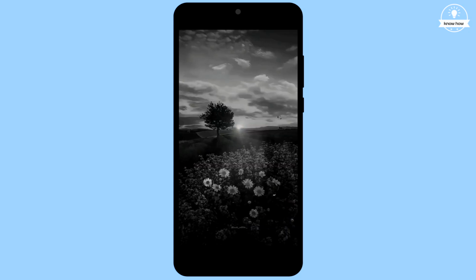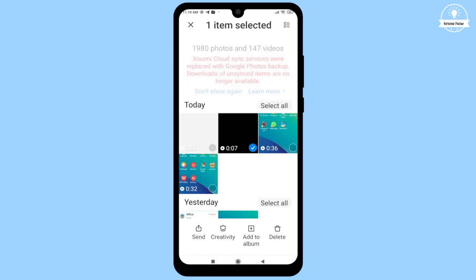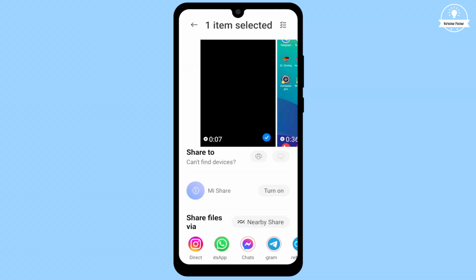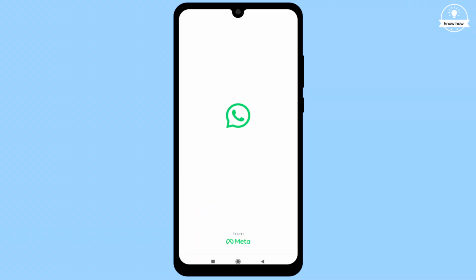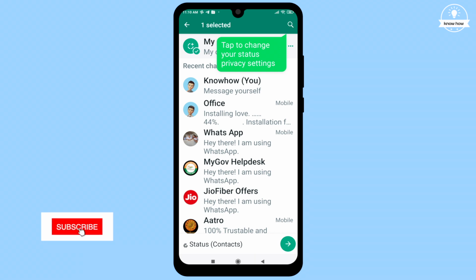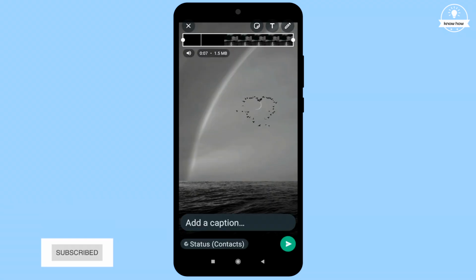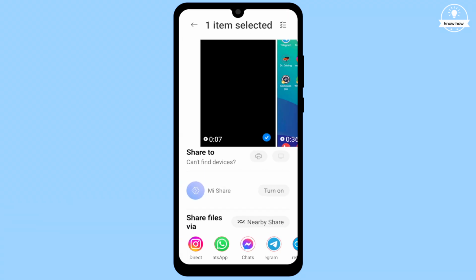You can use the downloaded Reels in various ways. For example, you can click on the send option and add it to your WhatsApp status. It's as simple as that. By following these easy steps, you can download high-quality Reels hassle-free.